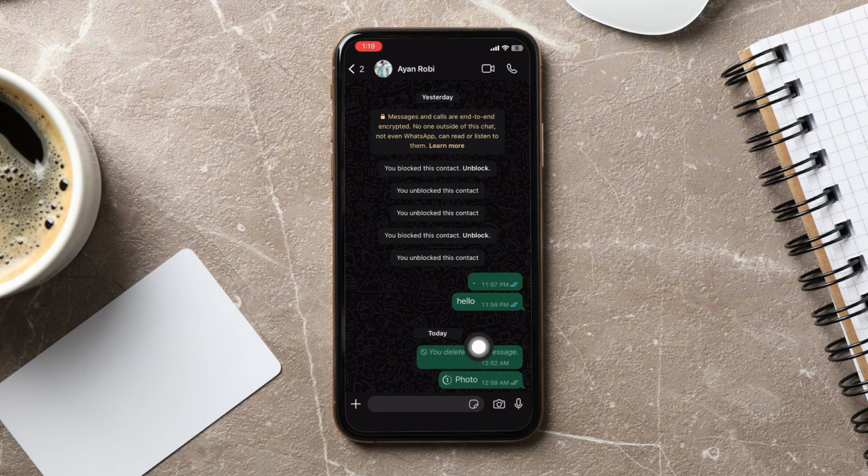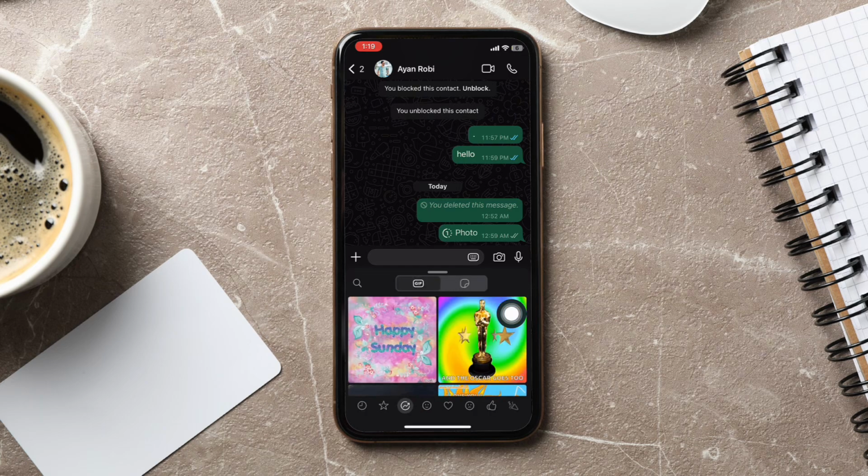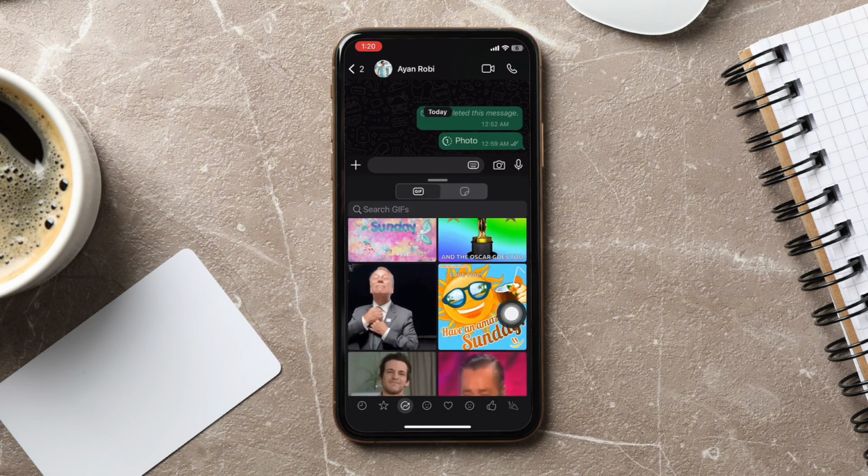Then tap on the sticker icon on the chat box. It will show you a number of stickers. Now, tap on the GIF option right next to it. You will see different sorts of GIFs here.